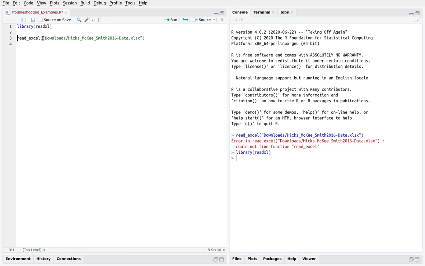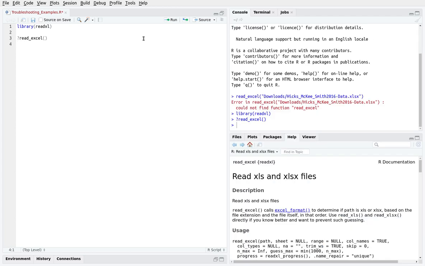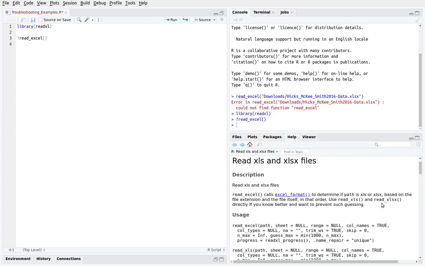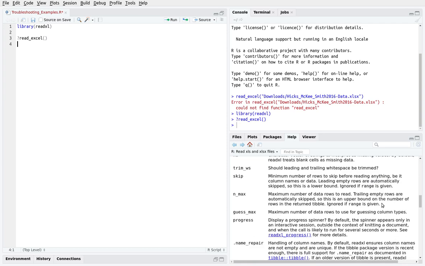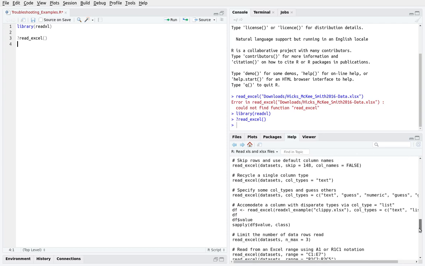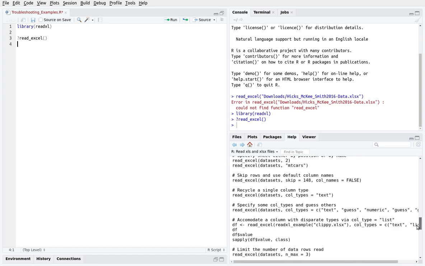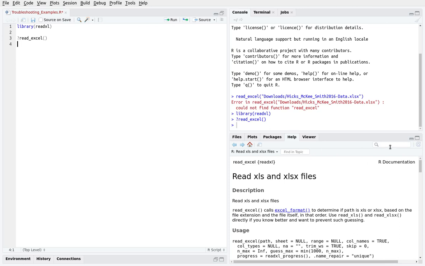Let's say in this case I can't remember how read_excel works. There is a really handy thing, these built-in help menus. If I use a question mark in front of read_excel and run it, it will take me to a fairly extensive help file. I use these all the time. These are super useful, and in fact in RStudio you can search directly through the search bar if you don't want to use the question mark method. Okay, so that's super handy.